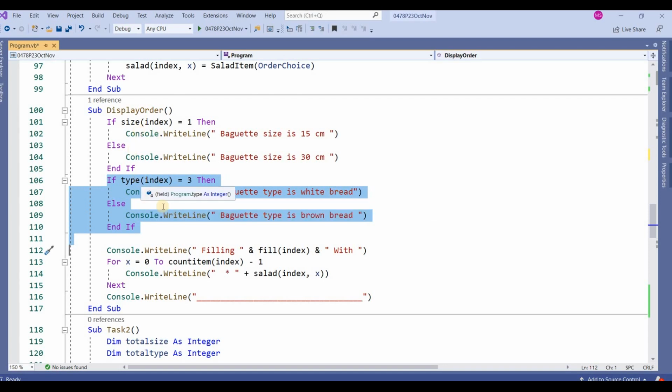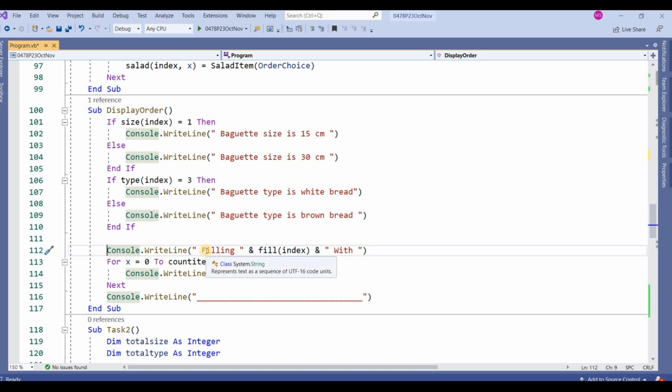This is for the display order. If not 3, it means that is brown bread. And this is the filling option. The filling option shows the fill index. Whatever is in the fill index will be displayed, filling with fill. Suppose you have selected chicken, it will show filling chicken with these options.